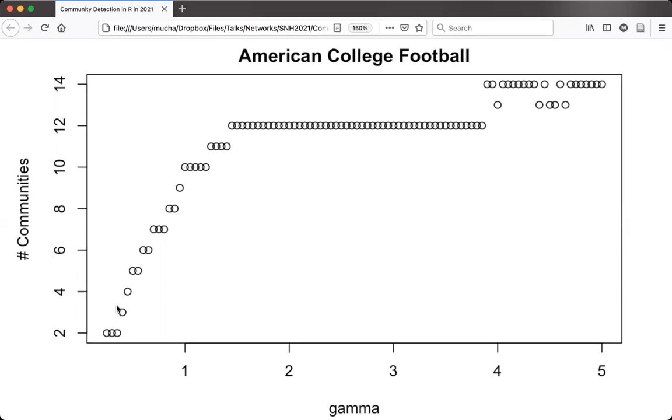The number of communities rises quickly as I increase gamma, and then maybe it settles down a little bit at 10, a little bit at 11, and then bang, there is a big range where you get 12 communities. Importantly, that range is not straddling the default value of gamma equals 1.